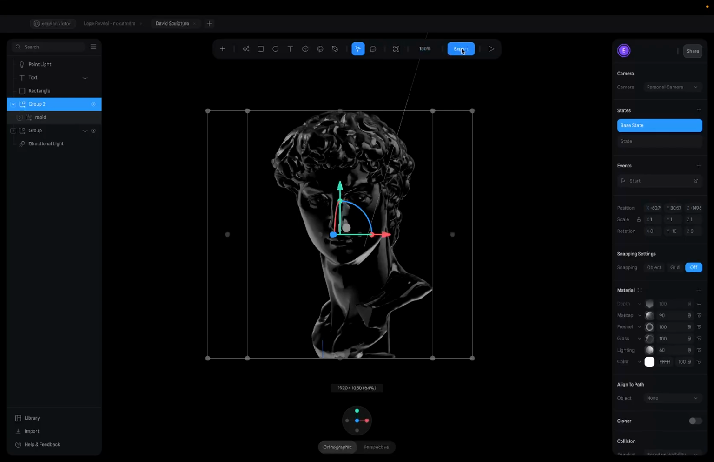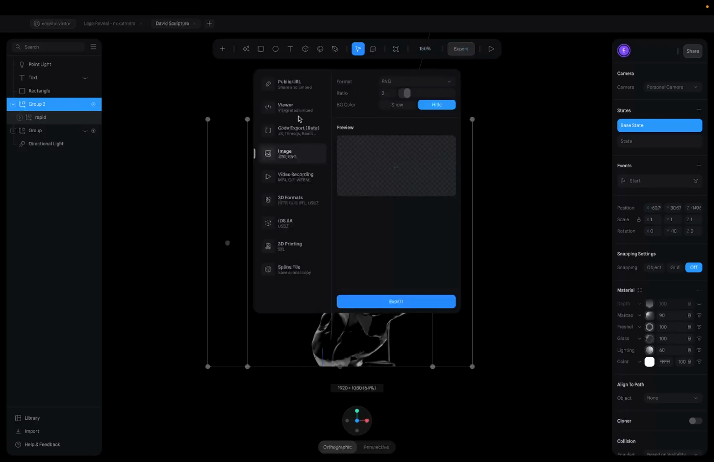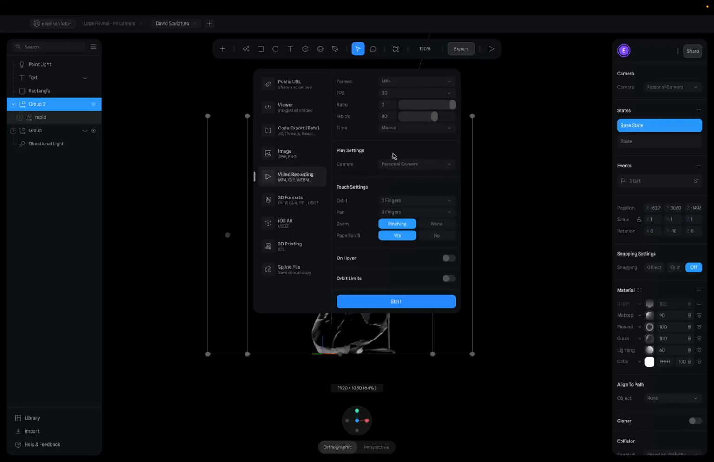But Spline has its own inbuilt screen recorder, which you can get to by pressing export here, and then you press export as a video. You can also export as a GIF, but I think that takes pretty long, and sometimes the results are not really what you want. So it's pretty much experimental. But MP4, which is a video format, used to work fine.